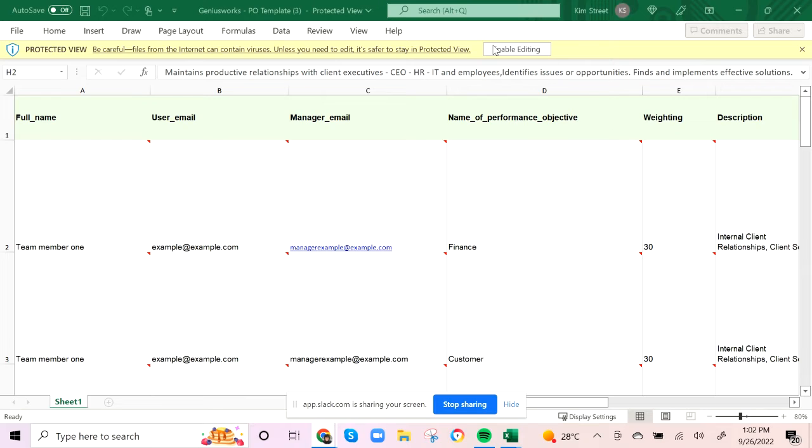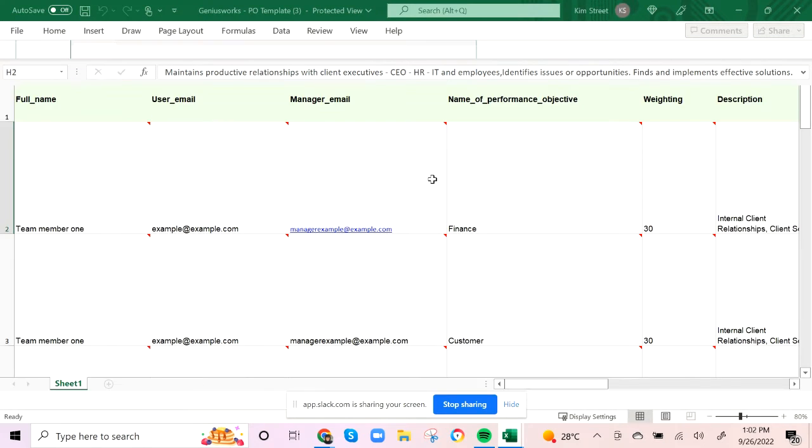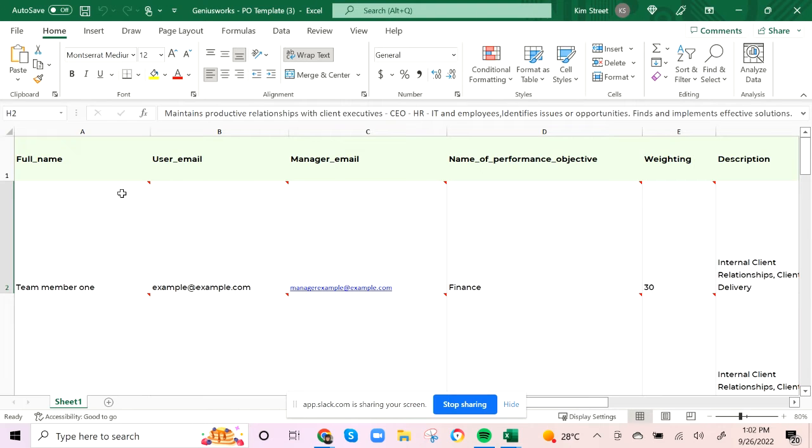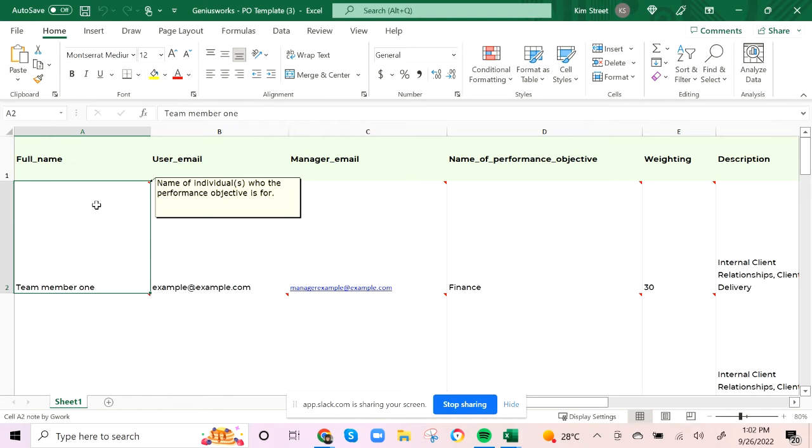The first step is you'll need to click on enable editing, which allows you to edit this document. We have included elements that allow for you to see what we require in order for the upload to be a success. So if you hover over any of the blocks, the examples that we've given will also be guidelines. However, there are little pop-ups that appear.